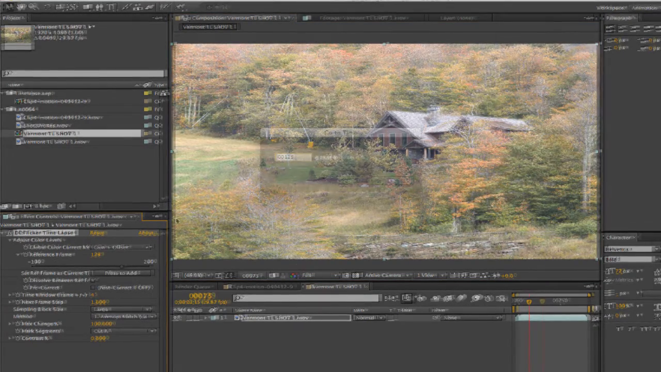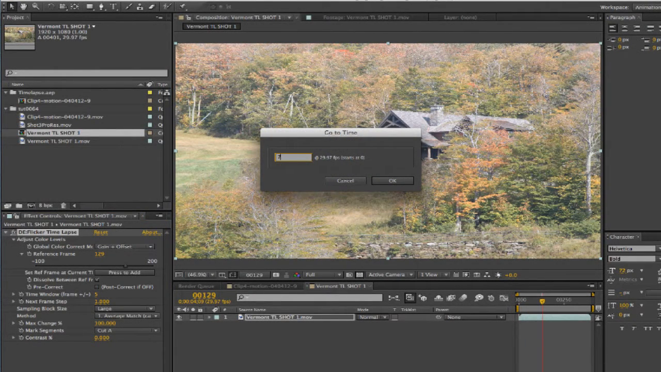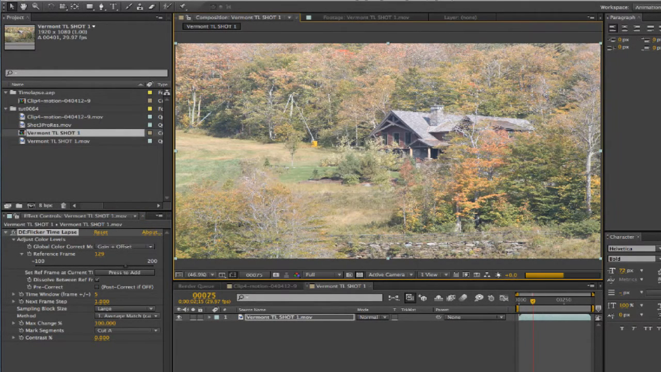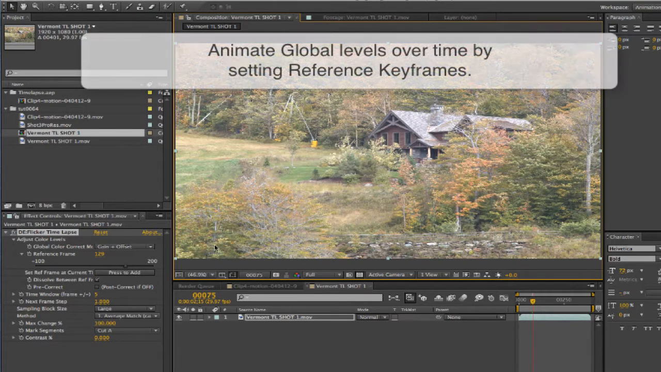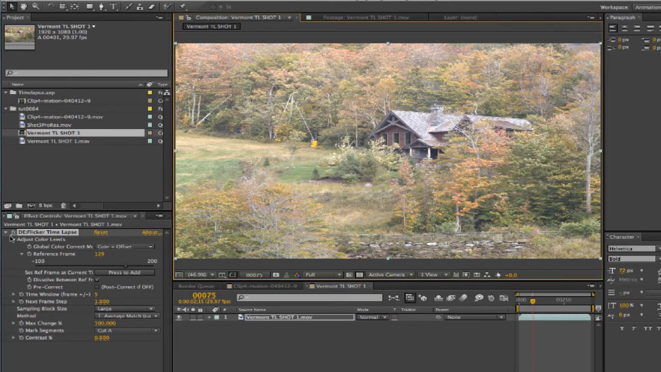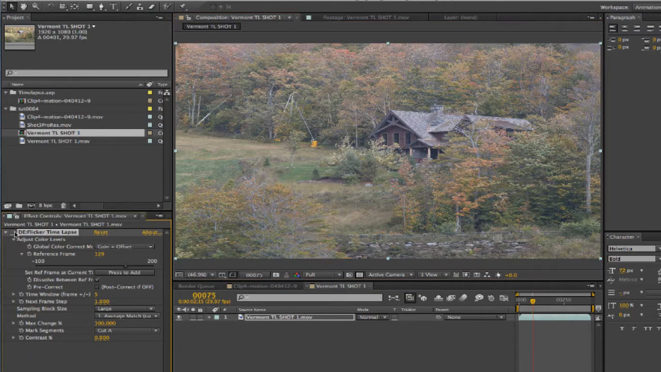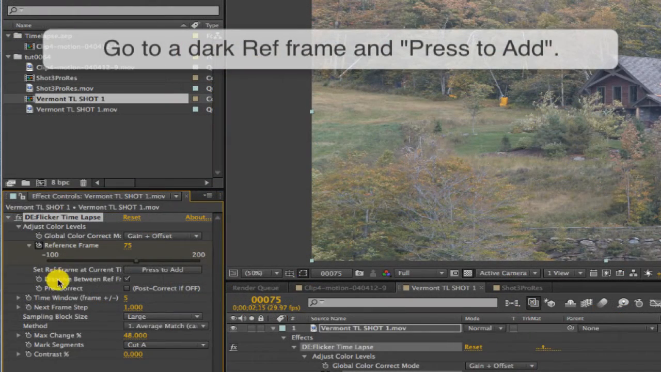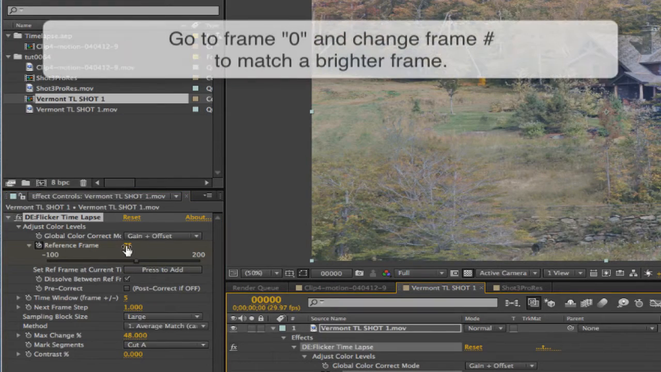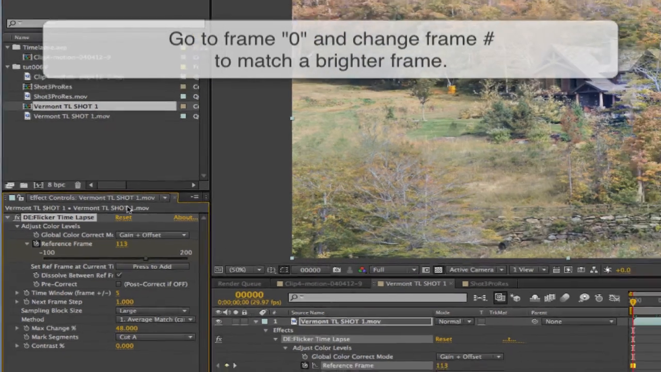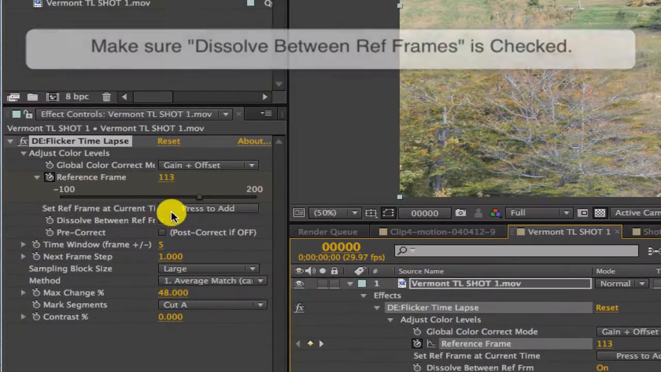Taking this a little further, we may want to animate those global levels over time and start it darker, and at the end the overall color may be brighter or the other way around. All you need to do is animate between reference frames. We can set the reference frame to animate. Go to a dark keyframe and press to add. Then I can go to frame 0 and change the reference frame number to 113 because I know that's a brighter frame. And then I just have to make sure that I have this dissolve between reference frames box checked.